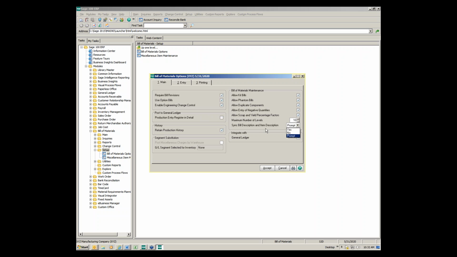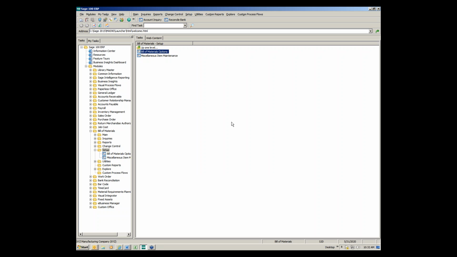So now we can tell the system, yes, I want to sync these descriptions up automatically, or I want the system to prompt me to do it so we don't make that mistake. Okay? So that's a new feature there.